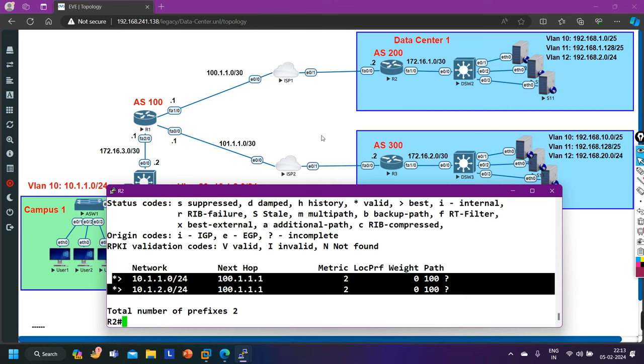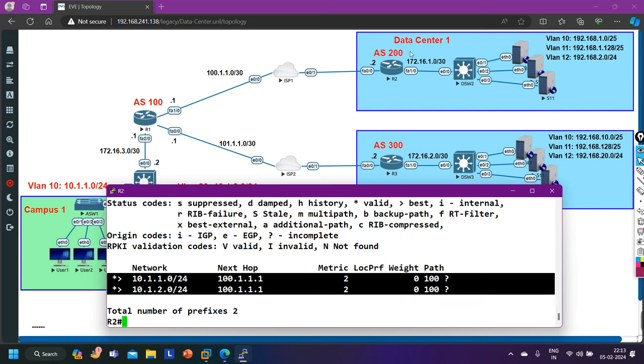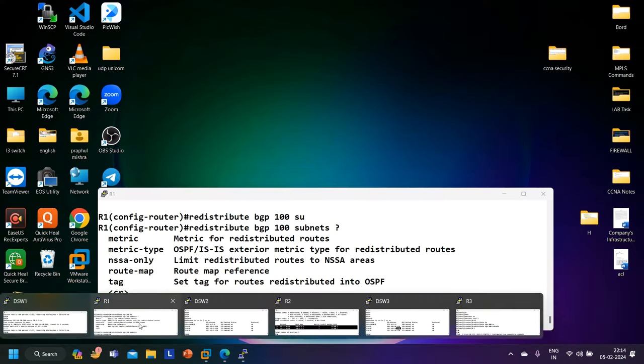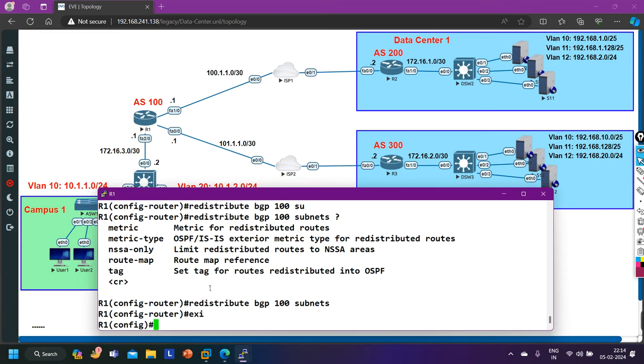Why? Because of the prefix list. Guys, in the prefix list, we have only permitted these two networks, right? This is the reason why router 2 is not receiving prefixes of data center 3. So if you want to allow these prefixes as well, you have to modify the prefix list. But as I told you, here we are not going to discuss route filtering. Video length is around 1 hour. So let me do one thing. I'm not going to modify the prefix list. Simply, I'm going to remove the prefix list configuration from here.